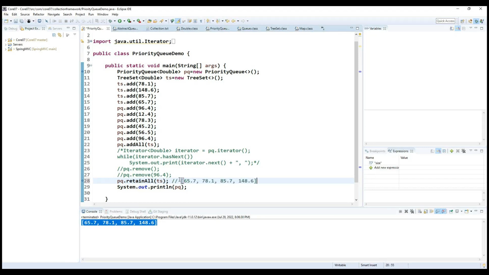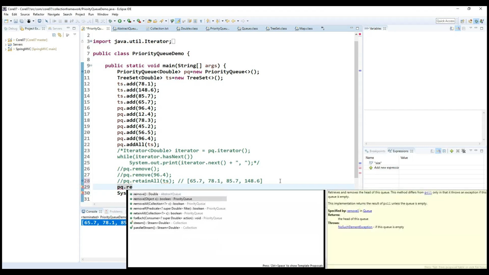Now, if you match these records, the first one is matching, 65, inside this tree set. 78 is also matching as the second record, the third record is matching as 85, and the fourth record is matching as 148. This is important, we need to understand. But if you see carefully, we are calling retain all. Now I'll call remove all, so that we can easily understand how the differences work internally.